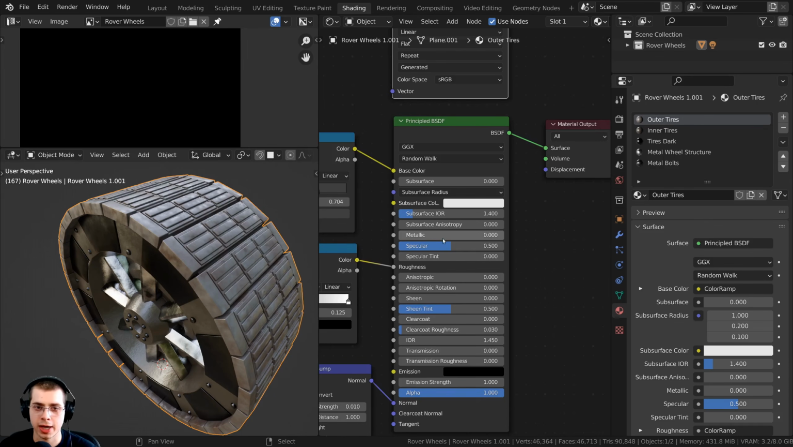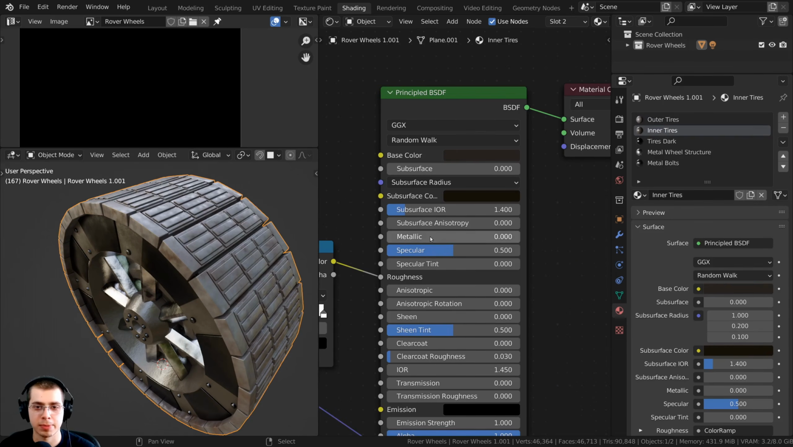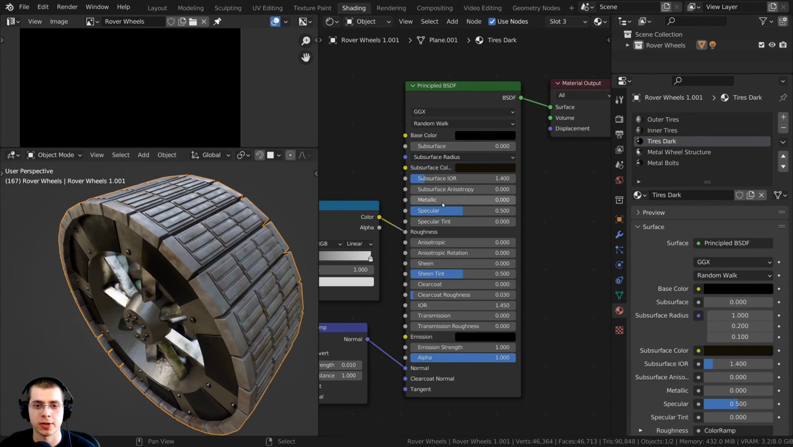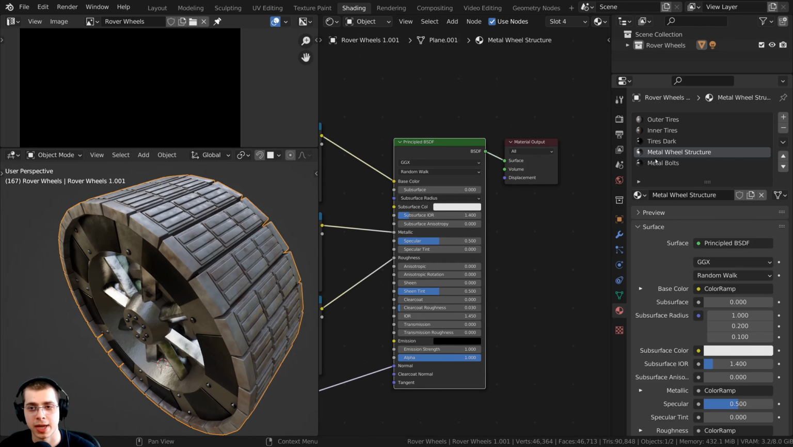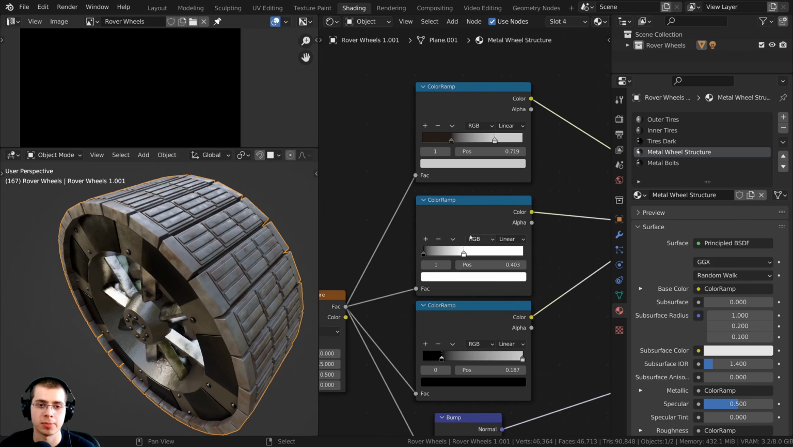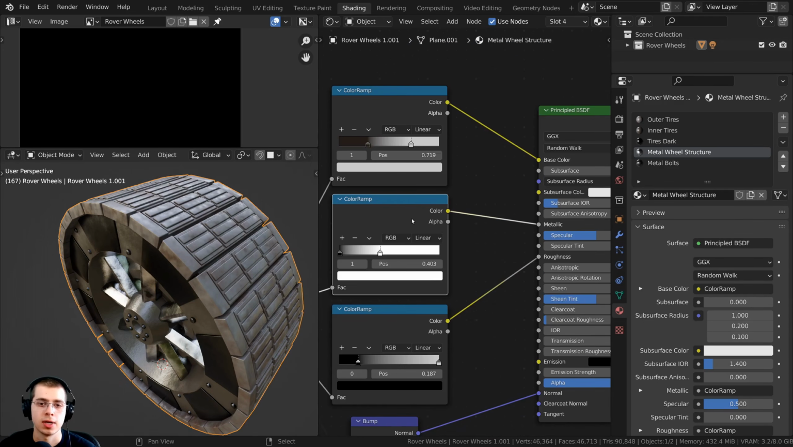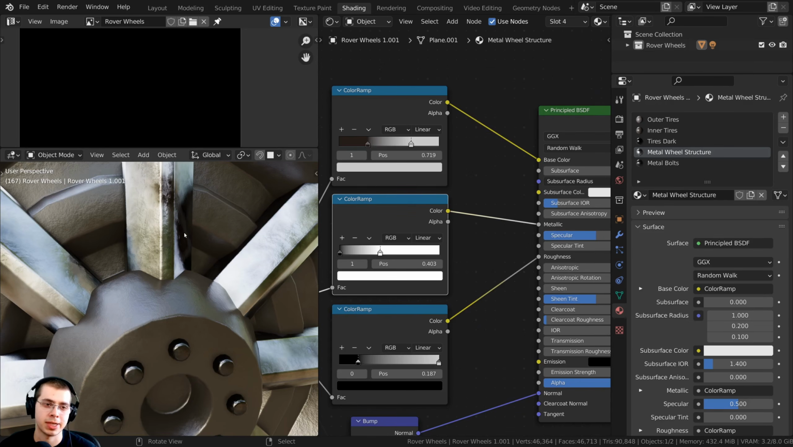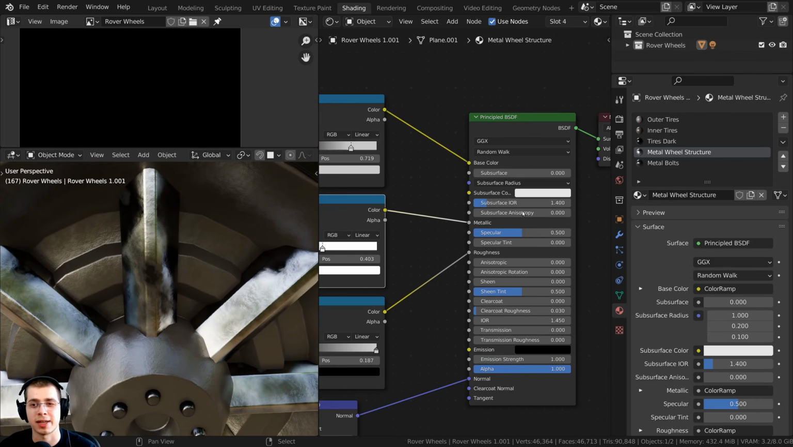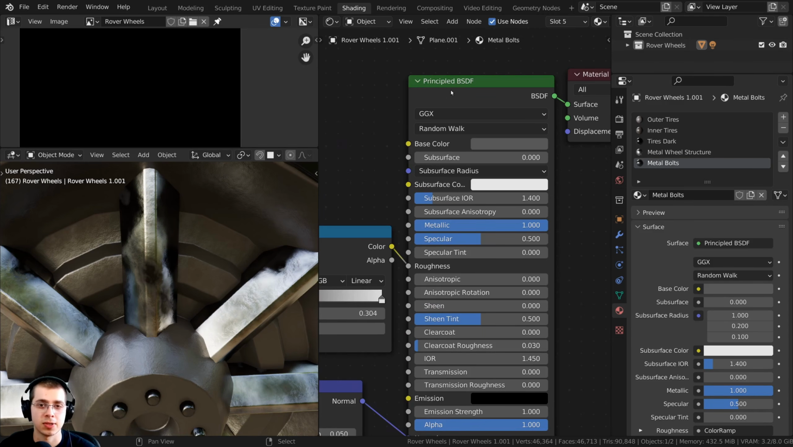So I can see the outer tires doesn't have any metallic value, the inner tires doesn't have any metallic value as well, and also the tires dark has no metallic value. However, these two last materials have metallic maps. So the metal wheel structure is a metallic material, and I'm using this color ramp right here from the noise texture, so this way some parts are going to be metallic and other parts are going to be less metallic. And then right here on the metal bolts, I wanted the bolts to be fully metallic, so on the principled shader I just turned the metallic value to 1.